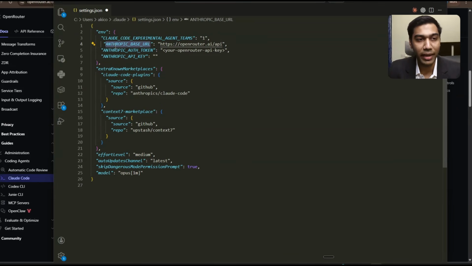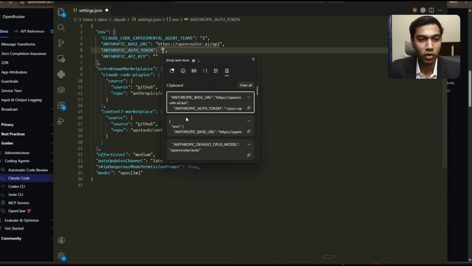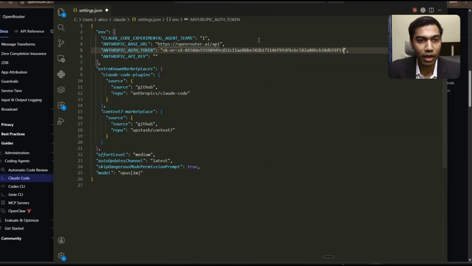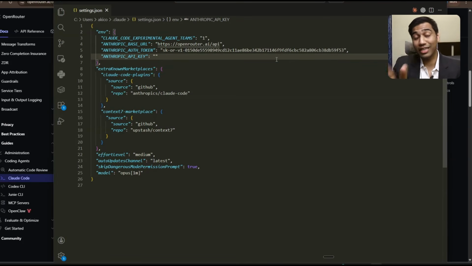Now, you see here we have the base URL which we are setting up to be OpenRouter's API, and here we need to input our OpenRouter key. So very simply, come here and remove this, and I'm going to use the key that we just created and paste it right here. This key is not going to work after the video, so don't even try it.